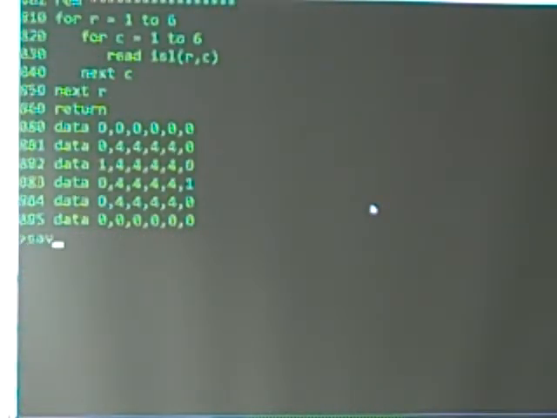Let's do save Milton. Let me know if you need me to display some line numbers up there, like a range of lines.